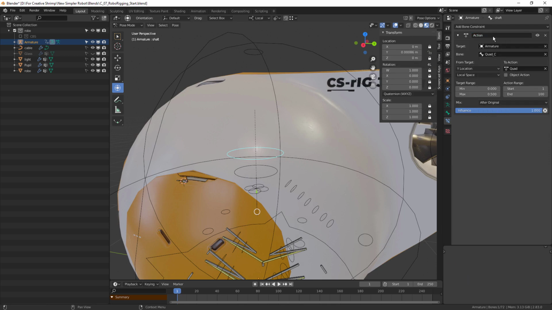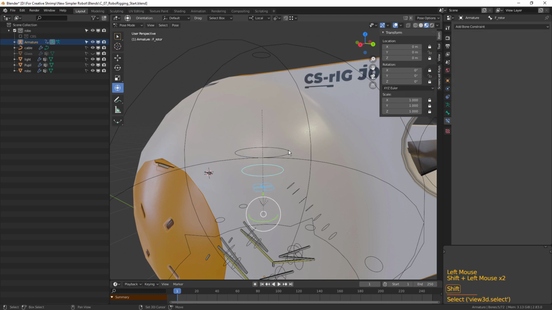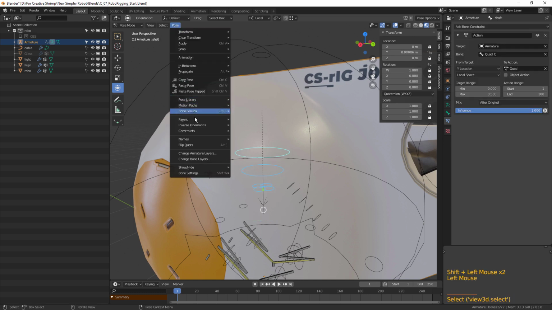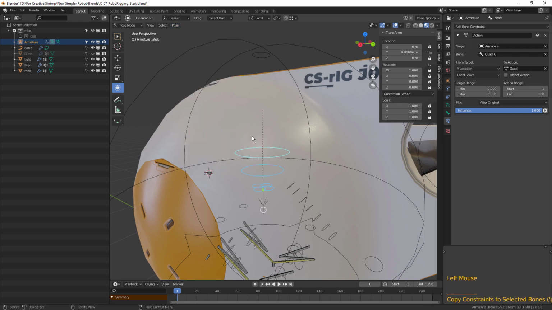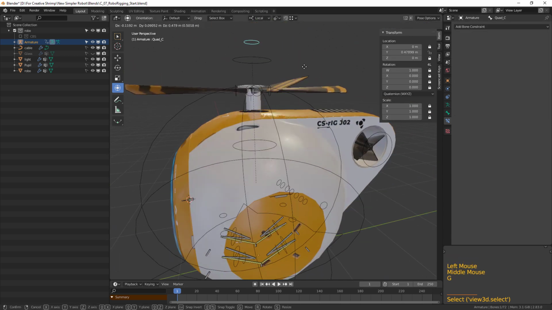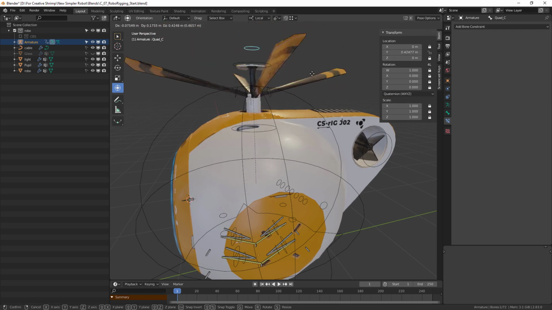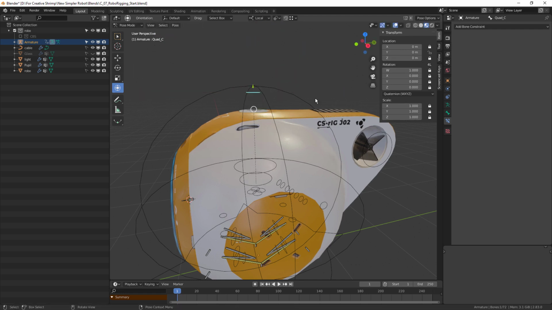All right, now what we can do is select the other bones, then shift select that one, go to Pose, Constraints, Copy Constraints to Selected Bones. Now all of them have that constraint on. If I grab this and move it up, here's the animation. Boom. So we've automated that by using an action and then using another bone to actually control it.